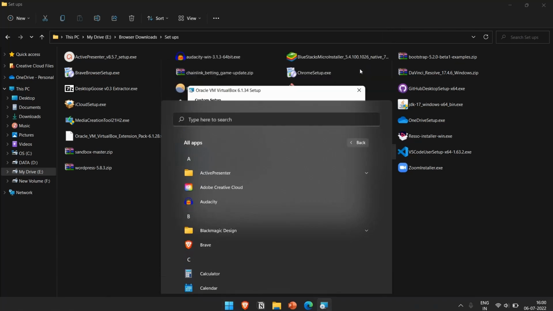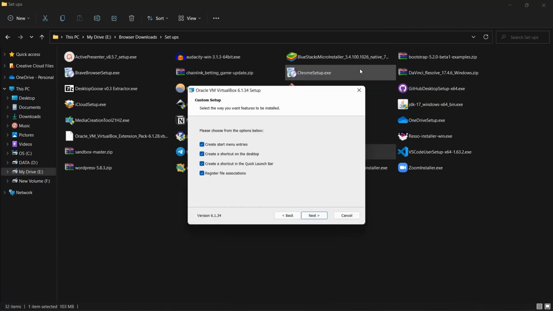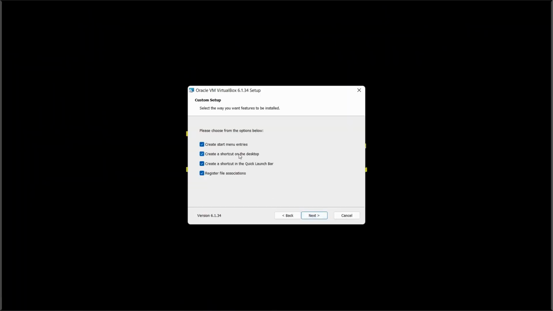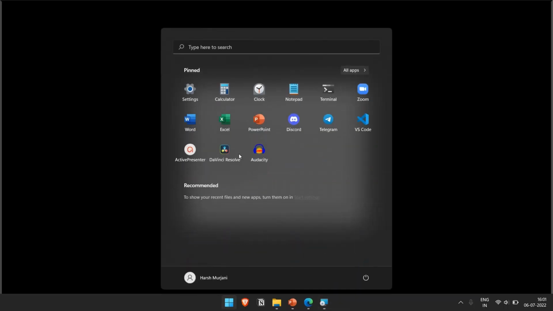Then keep the first option enabled. The second option is for a desktop shortcut, that is here. But I don't want it on the desktop, so I will deselect it. The third option is for the quick launch bar, that is here.